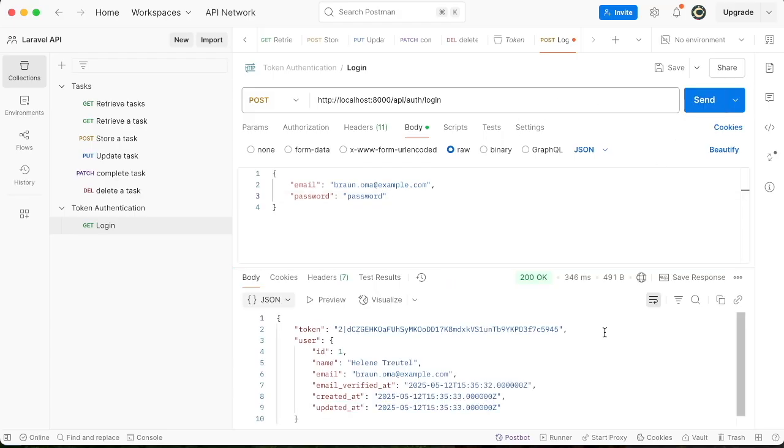Now the user has a token they can use in future requests. Once the client has the token, they can send it in the future request using the authorization header. Sanctum will automatically validate the token and grant access to protected routes. And that's it. You've now created a secure login endpoint using Laravel Sanctum. You've validated inputs, returned a usable token, and wrote tests to ensure everything works correctly. In the next video, we'll build the register endpoint. See you there.